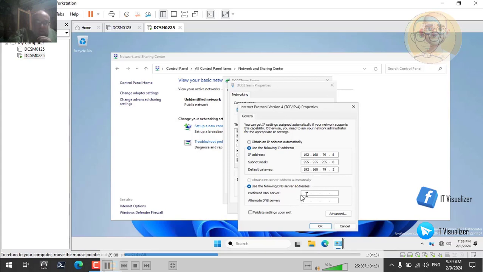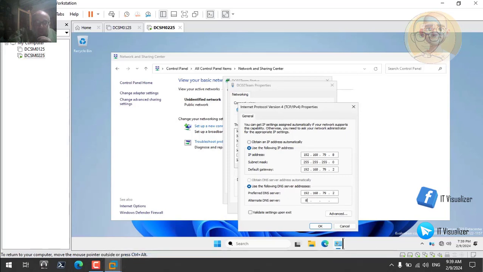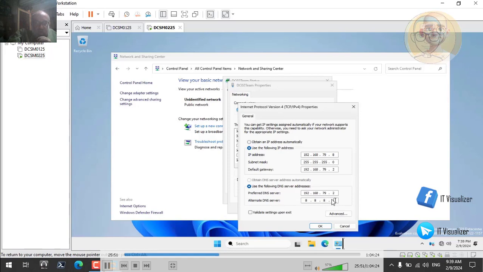This is one. Until we promote this server to be a secondary domain controller, the preferred DNS will be the IP of the secondary domain controller, which acts at the same time as a DNS. Okay, and we have alternative DNS for Google. So these are temporary. These two are temporary until we update the operating system and the antivirus.